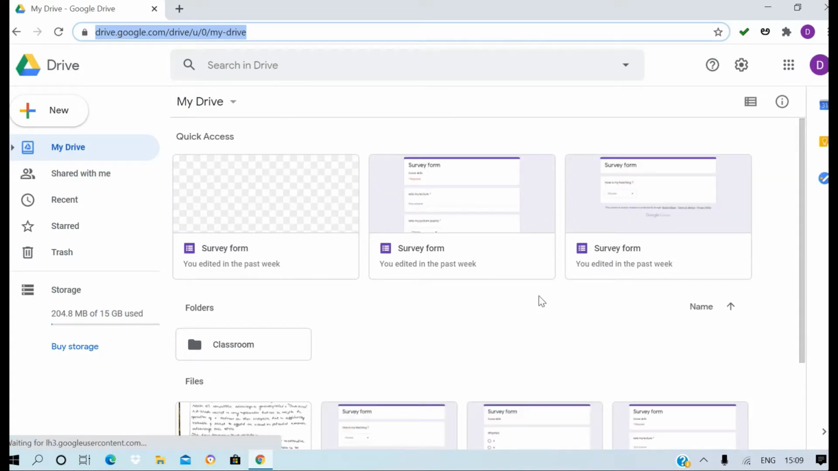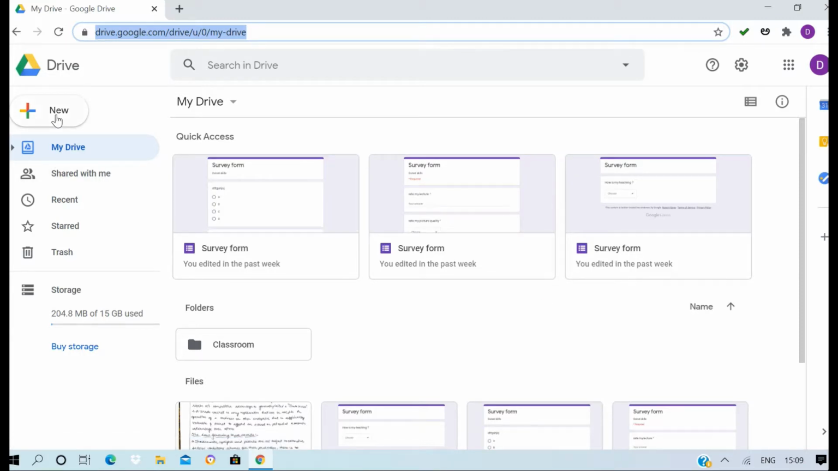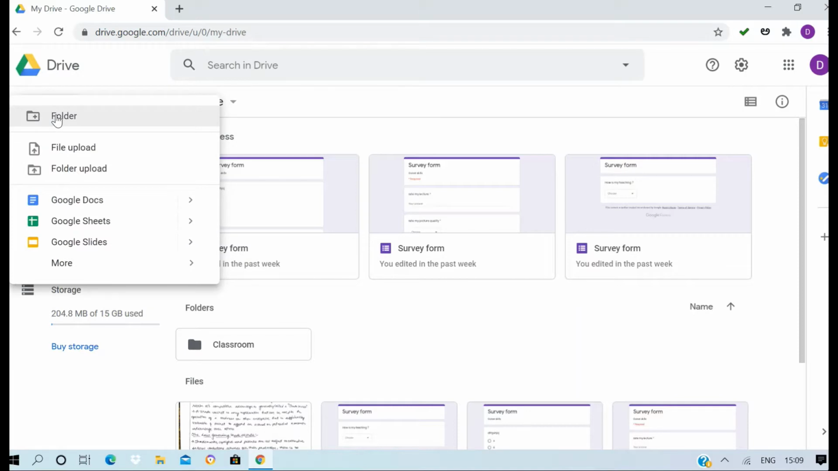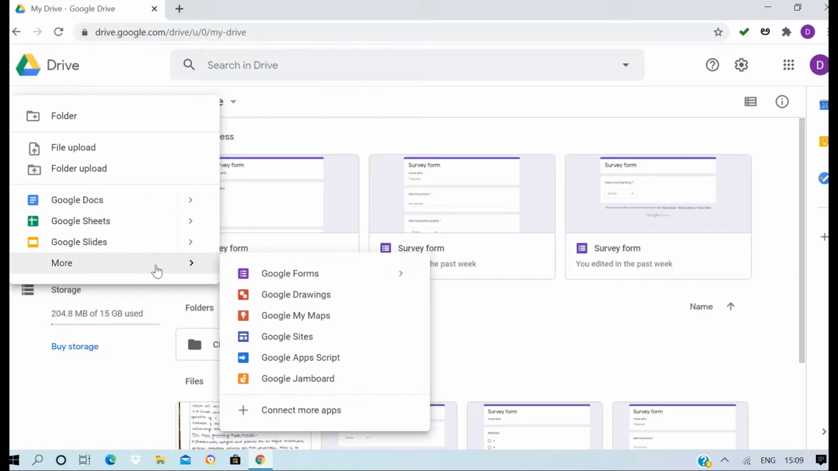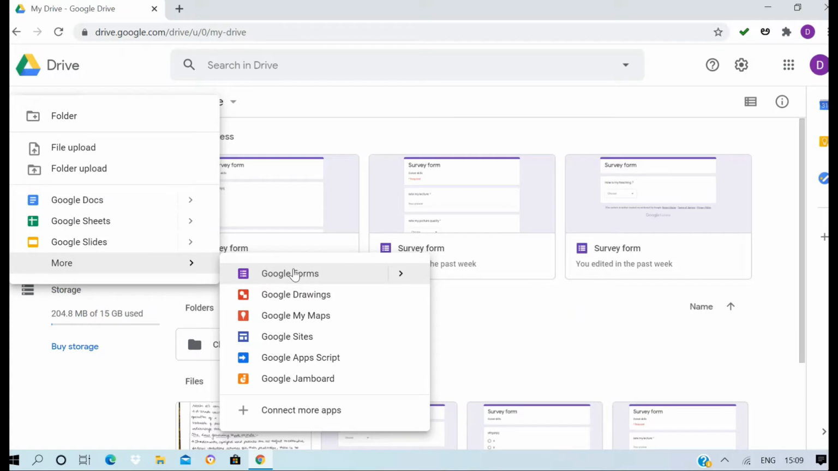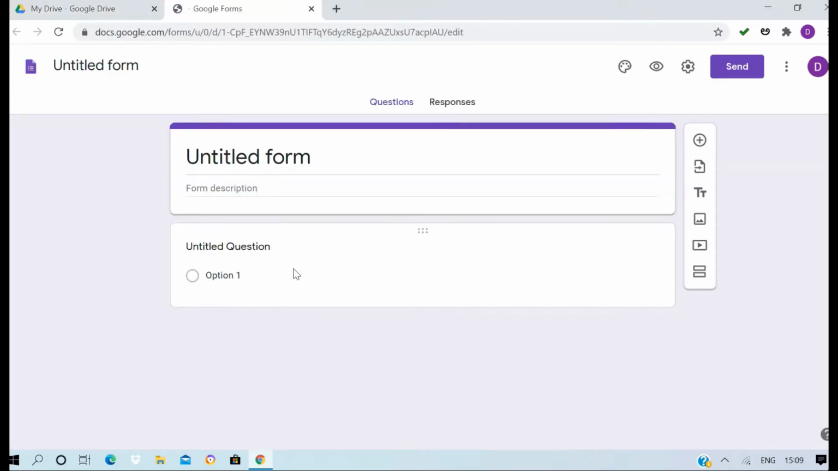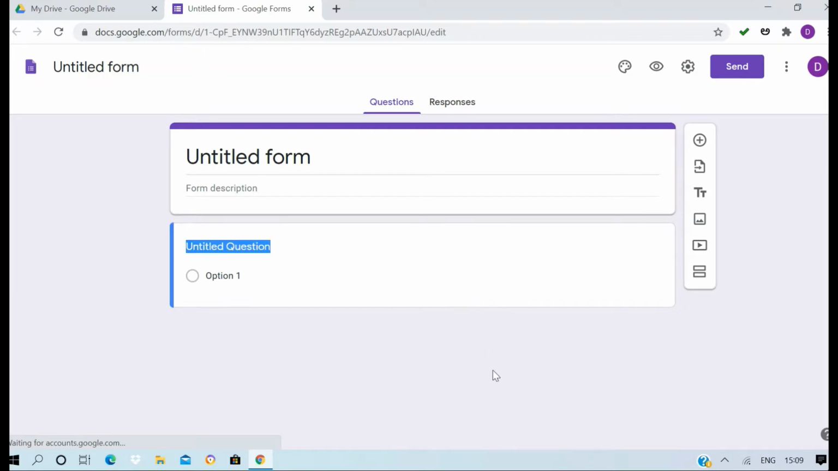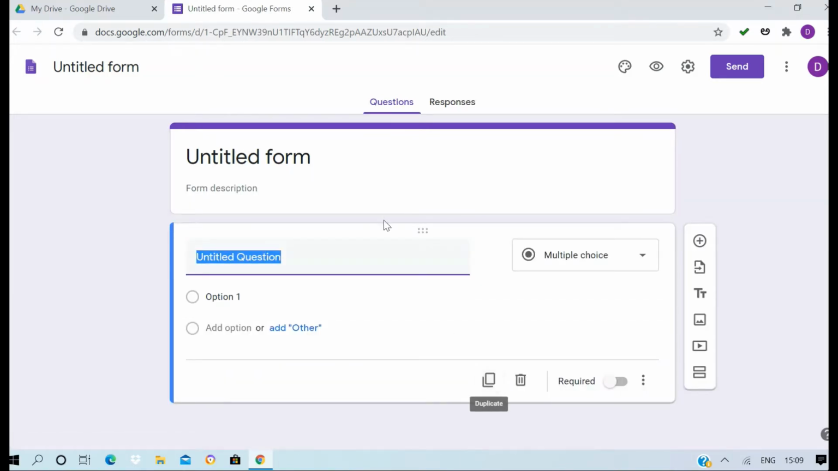So if you need to create a Google form, go to New. Folder, file upload, folder upload, we don't want all this. Go to More. You can find Google Forms here. Click on that. So this is how Google Forms looks.